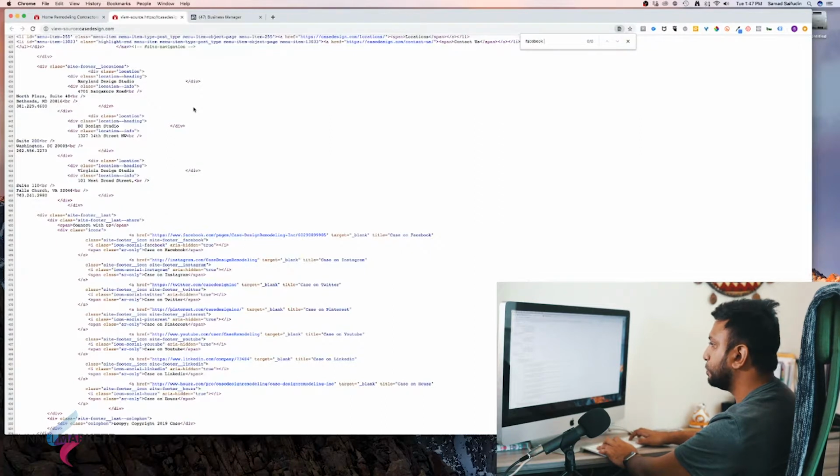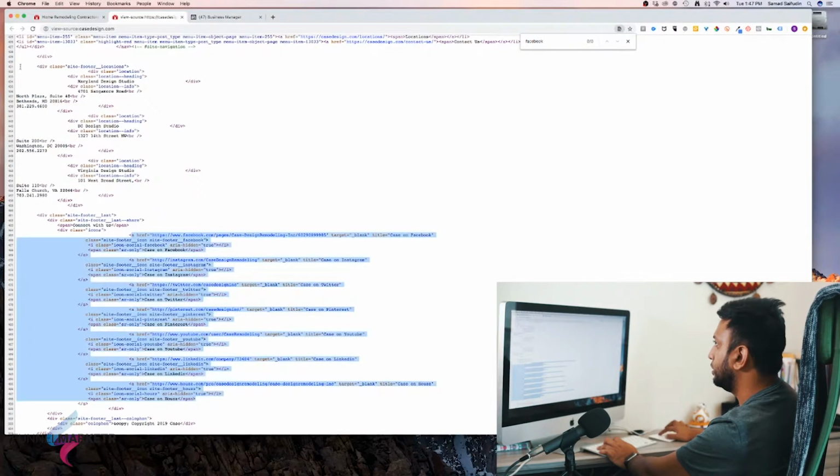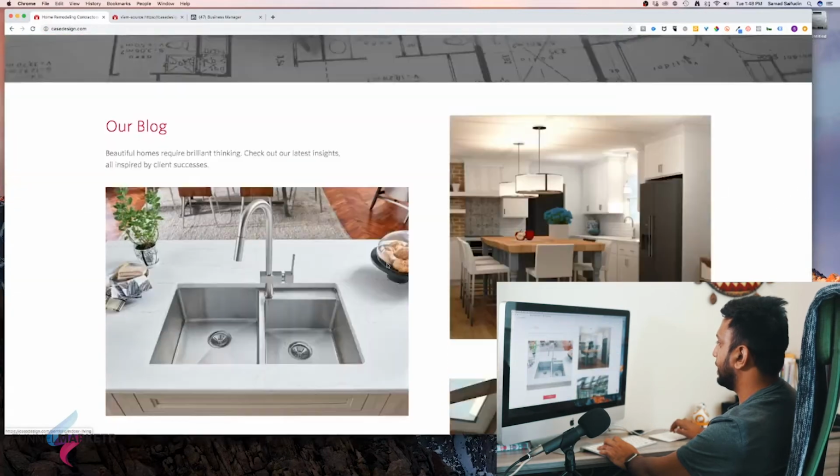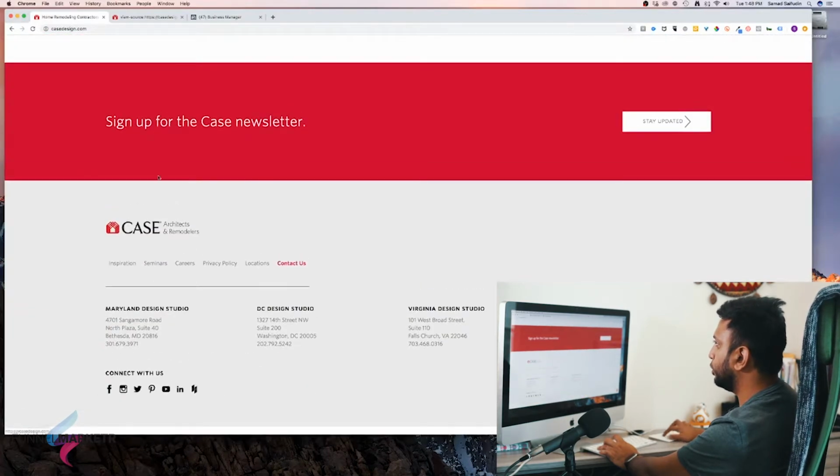So when I type in Facebook here, I can see that these guys have the icons. But other than that, they aren't utilizing a Facebook Pixel. So again, just to show you the code, what the code was finding was this little icon right here for Facebook, but that's pretty much it.